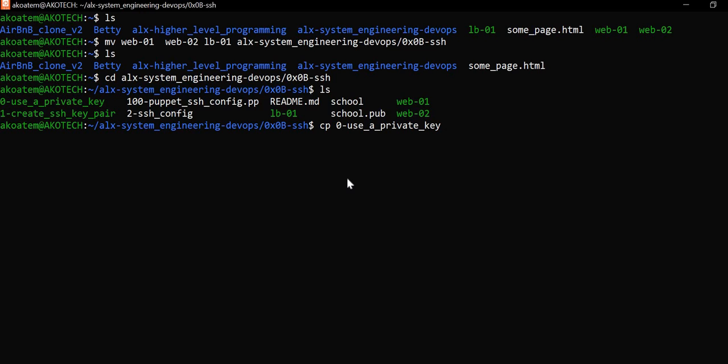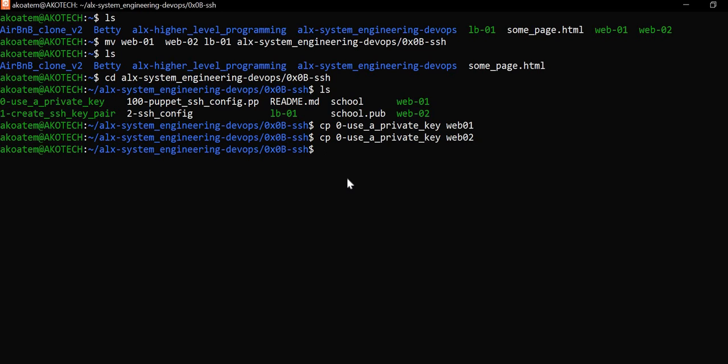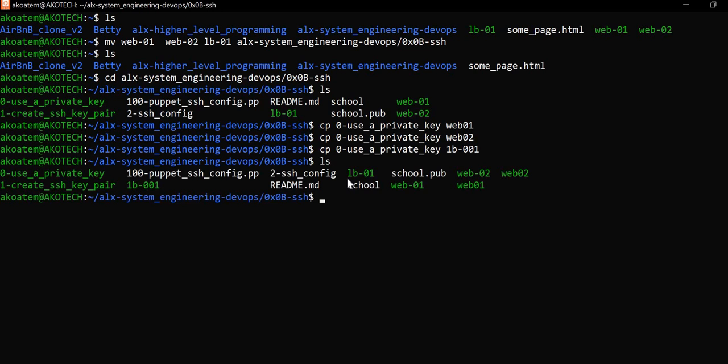For example, you can say Web 01. You copy it again to Web 02. You copy it again to LB01. Okay, this is just an example I'm showing you guys, but I'll have to delete it. So when you ls now, you have all these files that I just created.